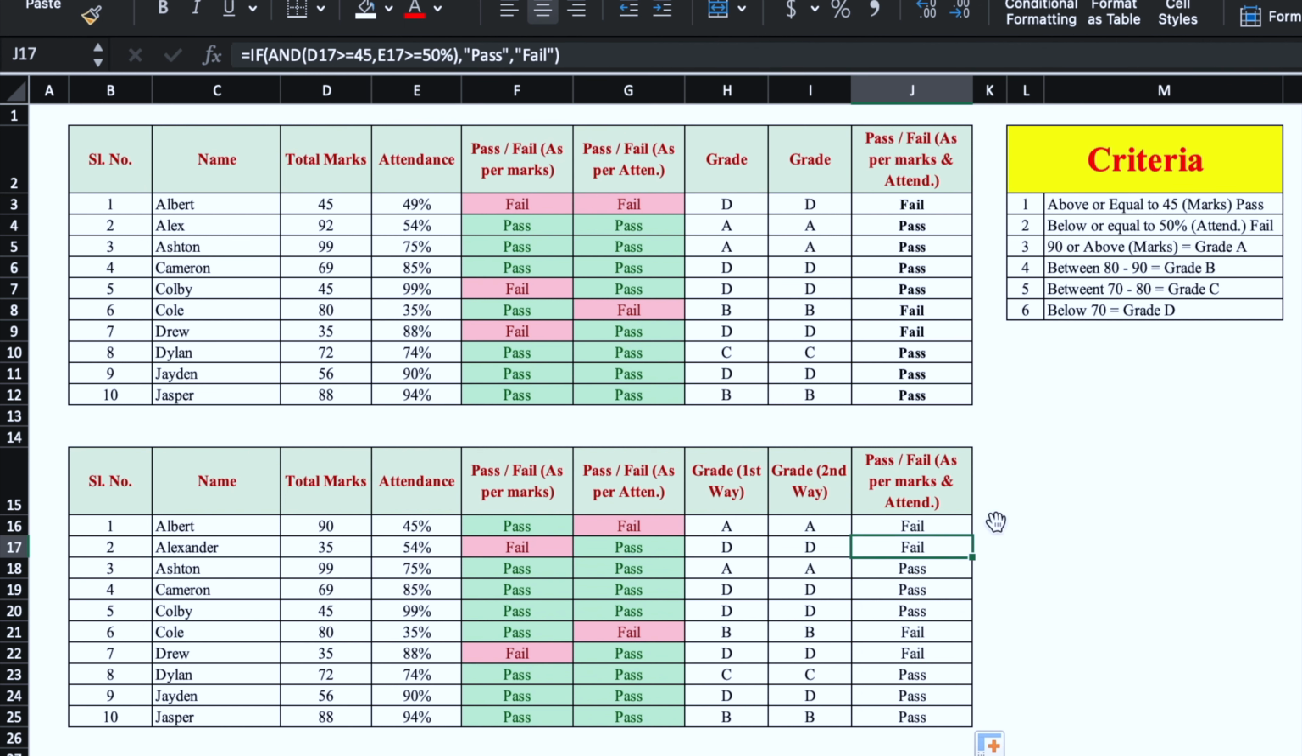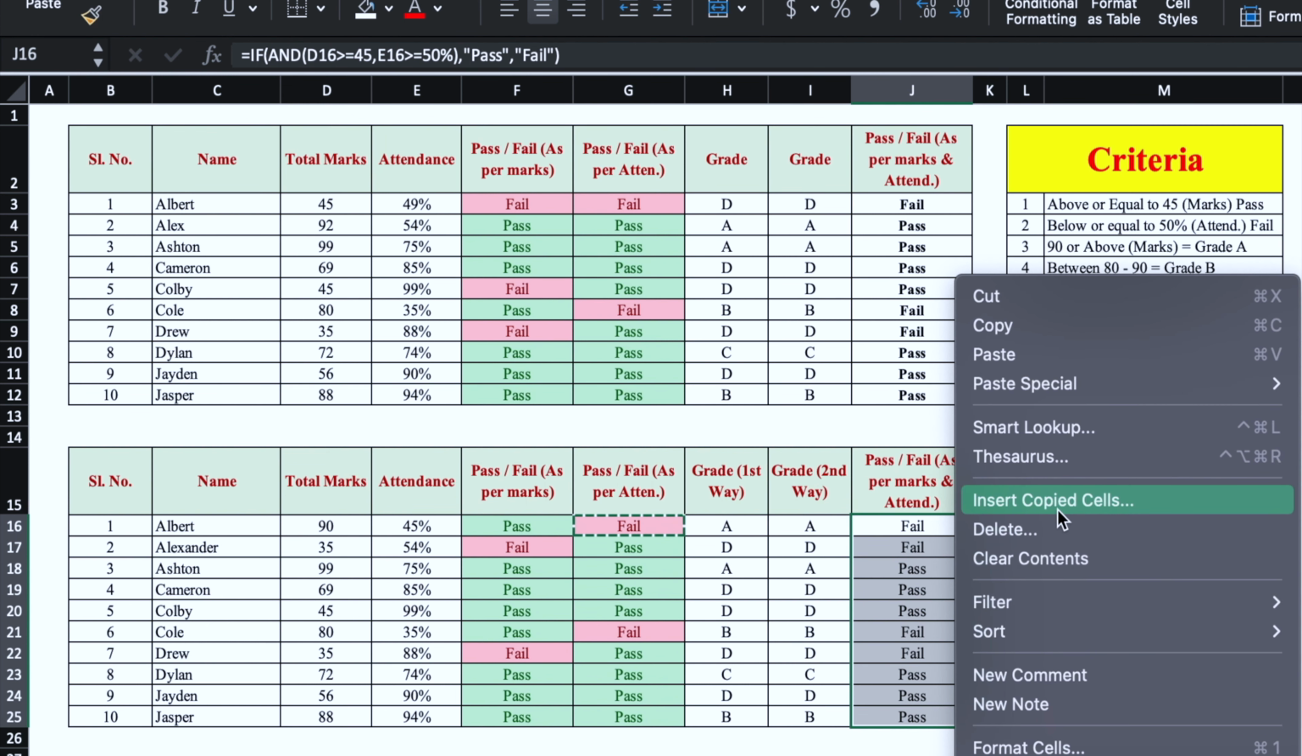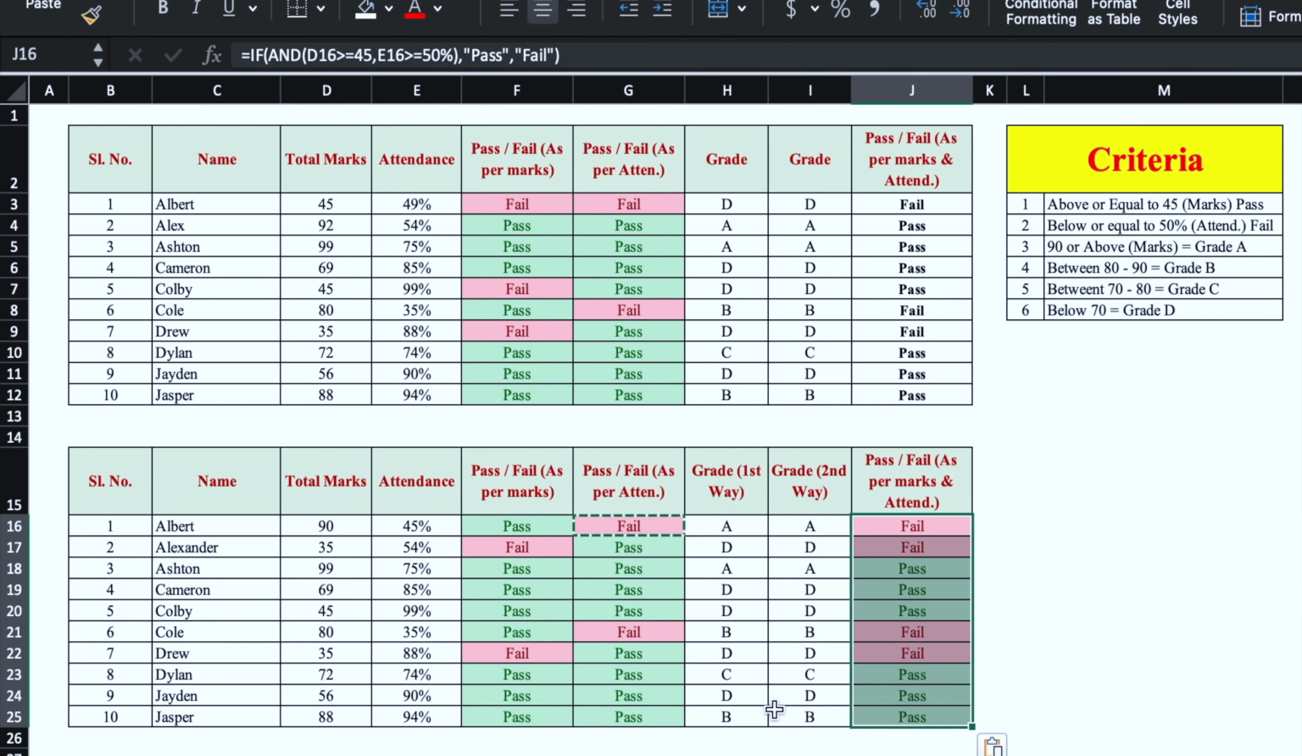Now we will do conditional formatting for this also. I'll select this, I'll come over here, I'll right click the mouse and I'll go to paste special formatting, and our formatting part is done.